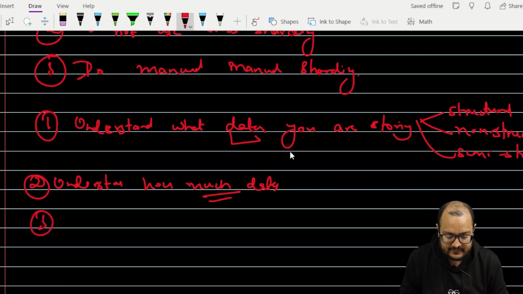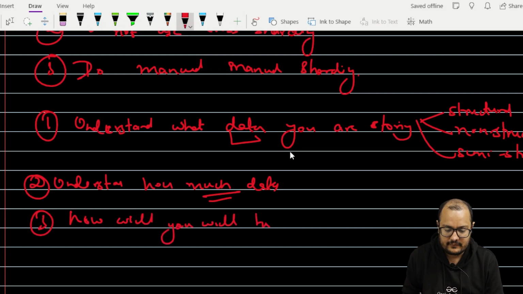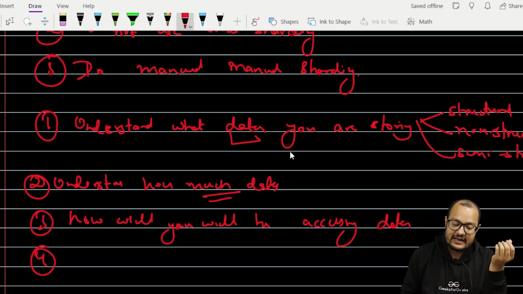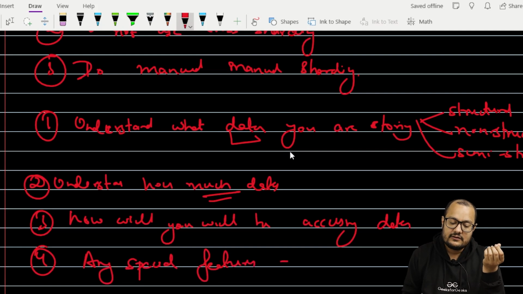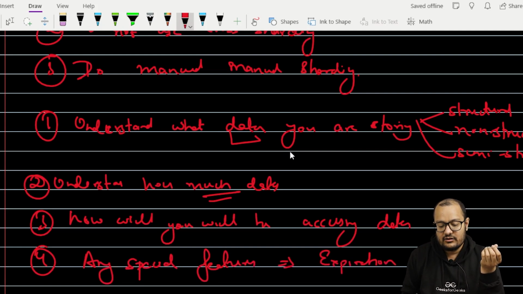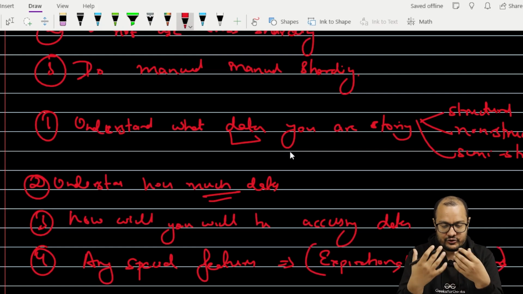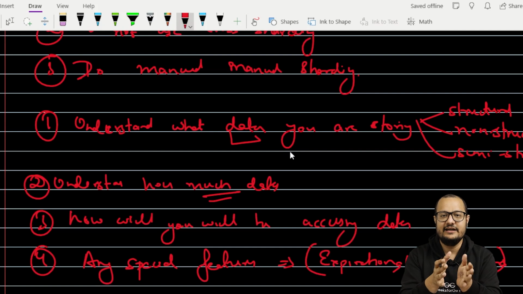Third, you should keep in mind how you will be accessing the data. How you will be querying the data, like how many complex queries and aggregations you will be firing on your database. And the last thing, any special features, such as expiration or Bloom filters. That's not the motive of this video. These are some features that databases provide, and we'll cover them in upcoming videos. So these should be your go-to steps while you are making the design decision for your database.